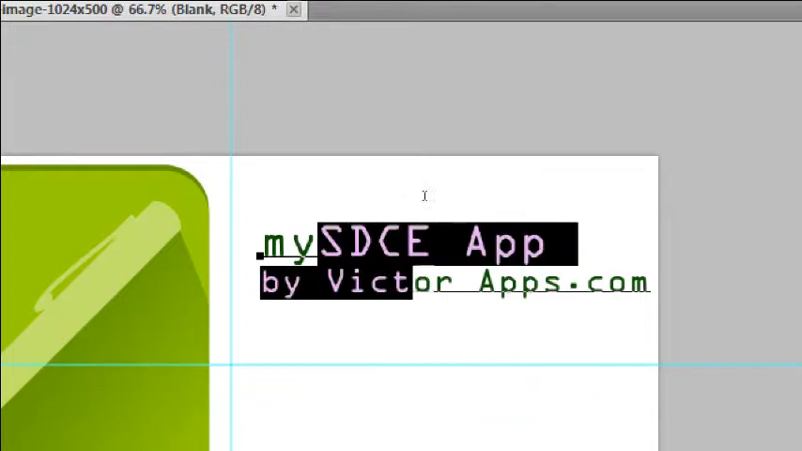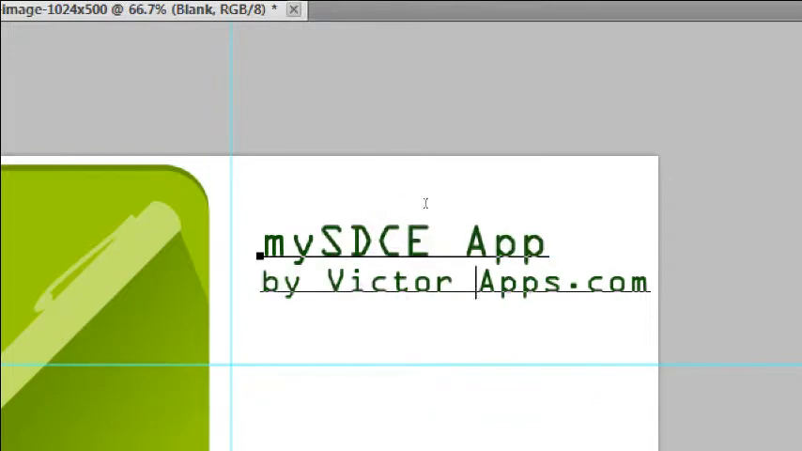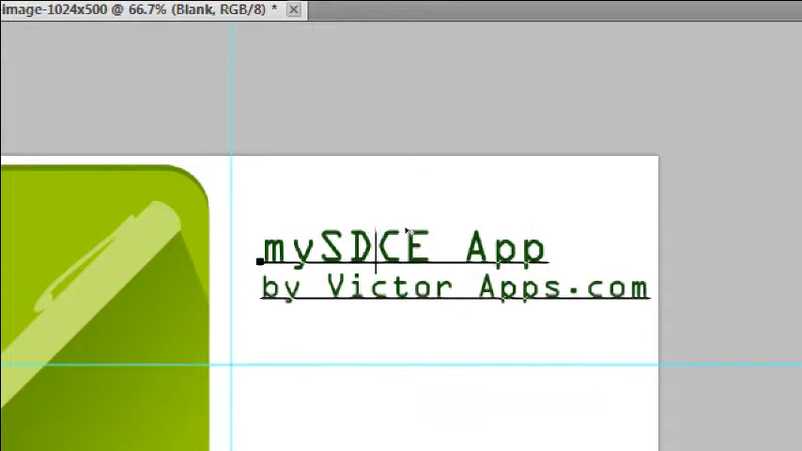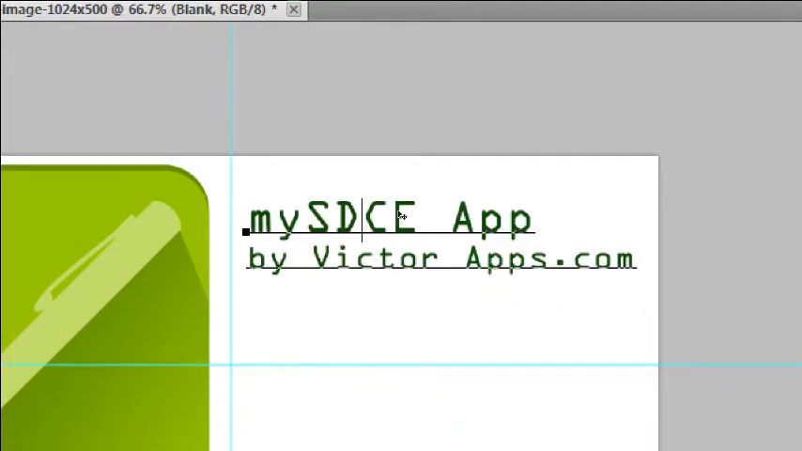You can also move this around. If you click and drag on your text, it'll select it. But if you move your mouse away from your text, out here somewhere, notice my cursor becomes that arrow. When the cursor's on top of your text, it looks like you can select your text. But when your cursor's away from your text, you can move your text.